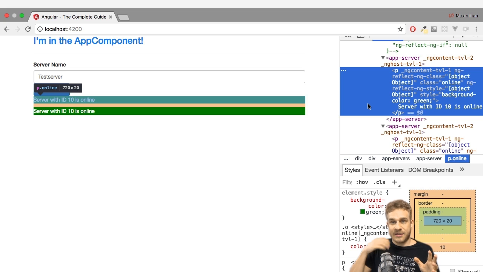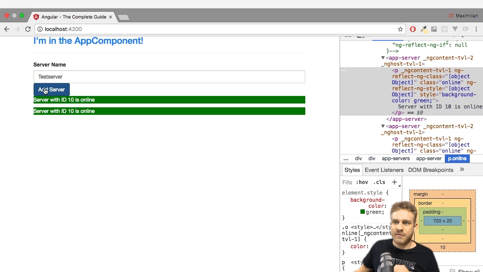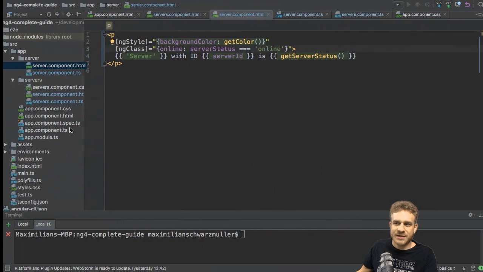With all these directives learned, let's now have a look at the last built-in directive for now. An important one though. It's sad that we can click the Add Server button, but we don't actually add servers to our list here, right? This list doesn't grow, this list is totally static. We can change this with the ng-for directive. So let's have a look at how it works.